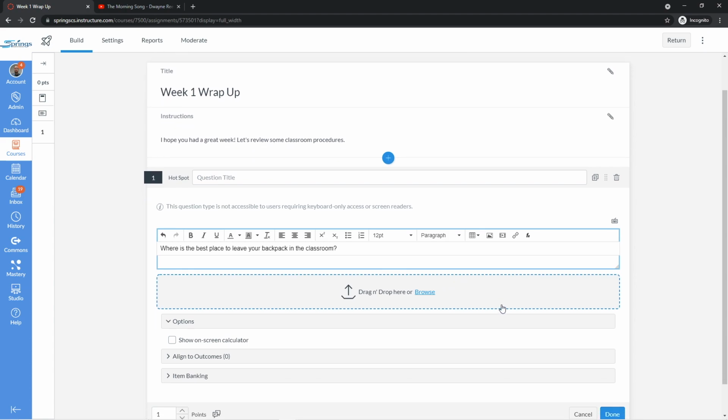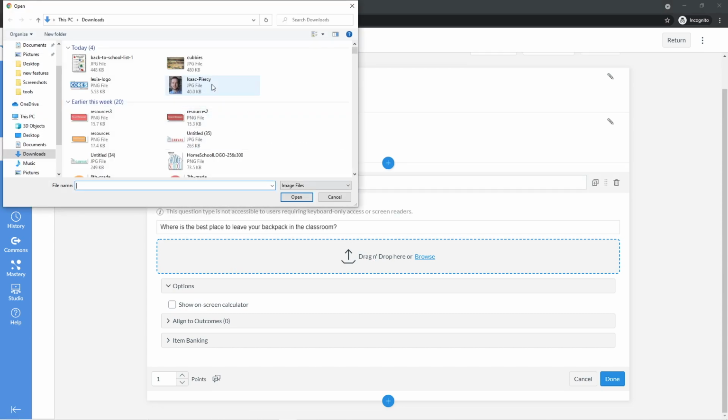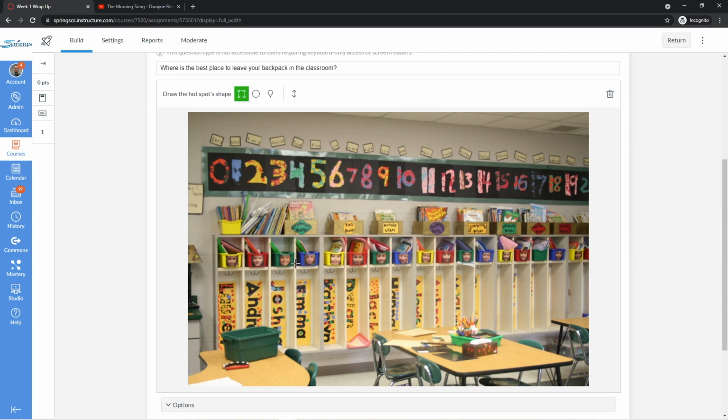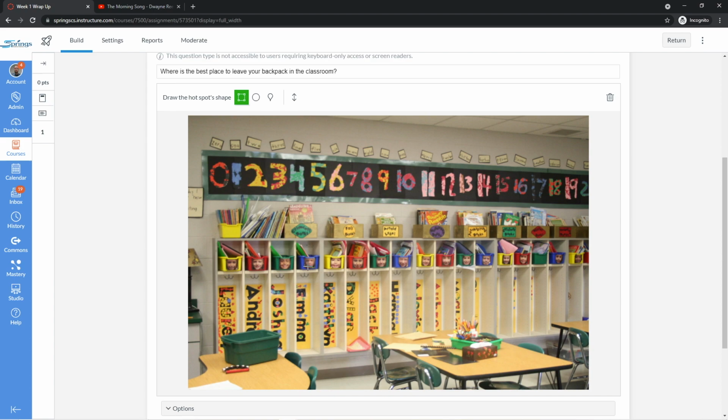Now for the hotspot question, we obviously need an image for students to click on, so we're going to click in this box here to add our image. This is somebody's classroom. It's not my classroom, but it is something we can practice a hotspot with. So in order to build this, you're going to have to tell Canvas where's the correct area for students to click. So we want them to click onto these cubbies here below.